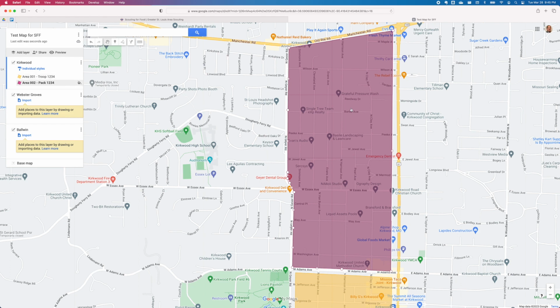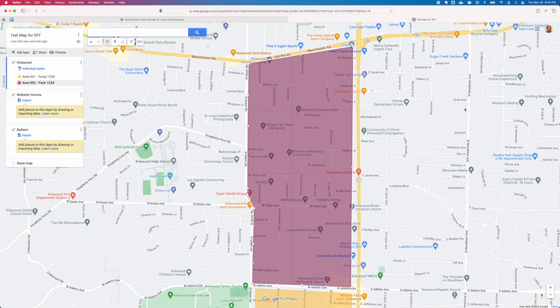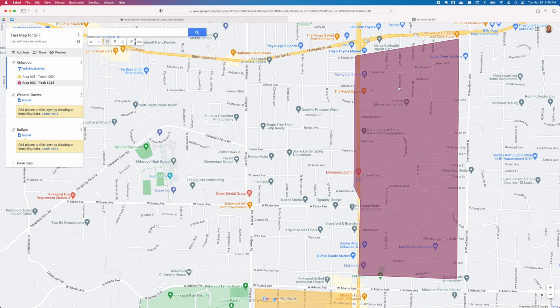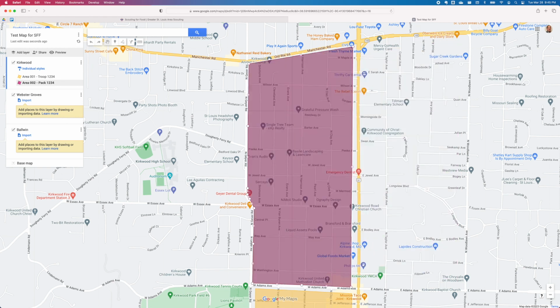Control Z is your friend, or Command Z if you're on a Mac. It's really easy to, for example, want to drag the map to move it, but if you have the area selected and you start dragging on that area, then it moves that area. And I do that all the time. I'm on a Mac, so undo is Command Z. I hit that and it goes back. So Command Z or Control Z is your best friend.